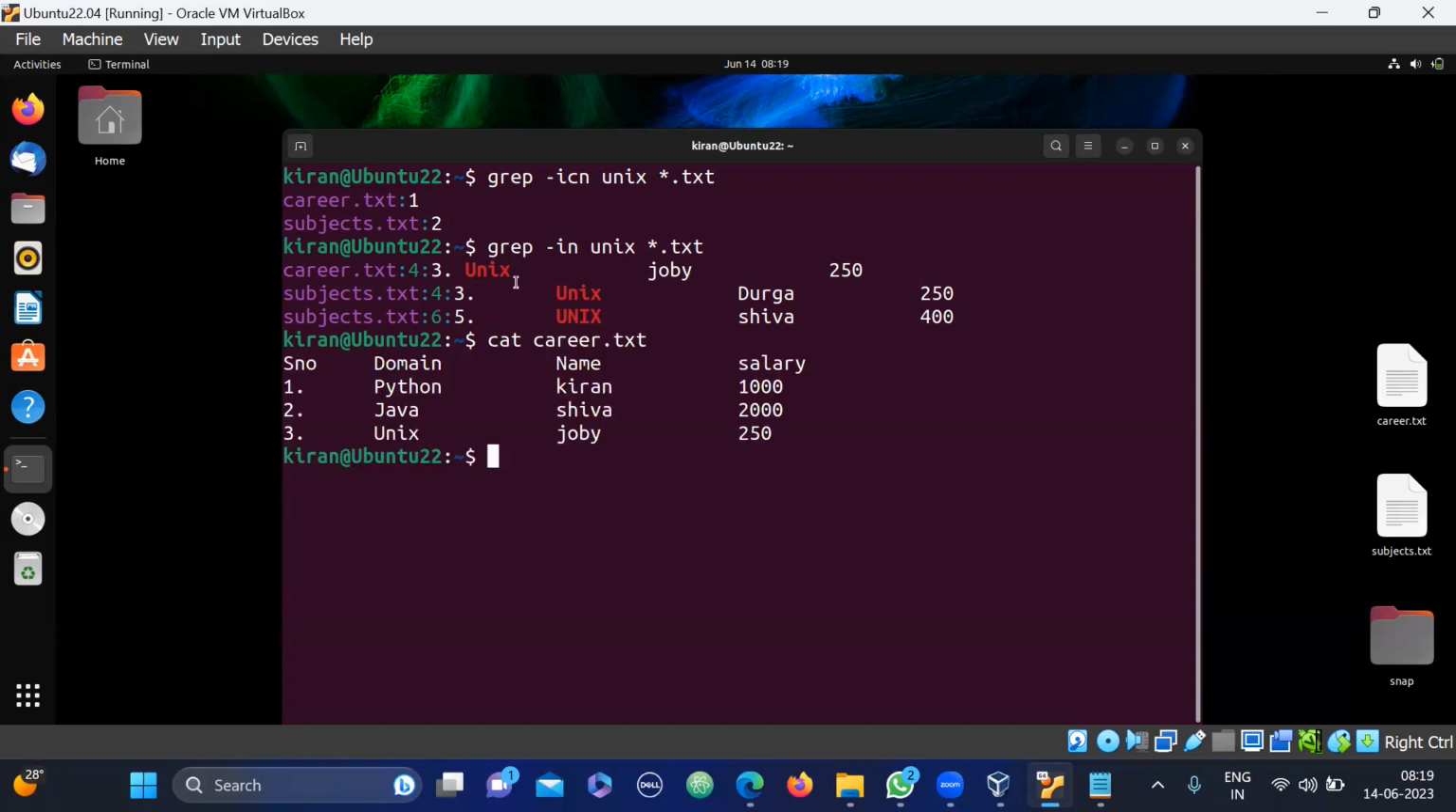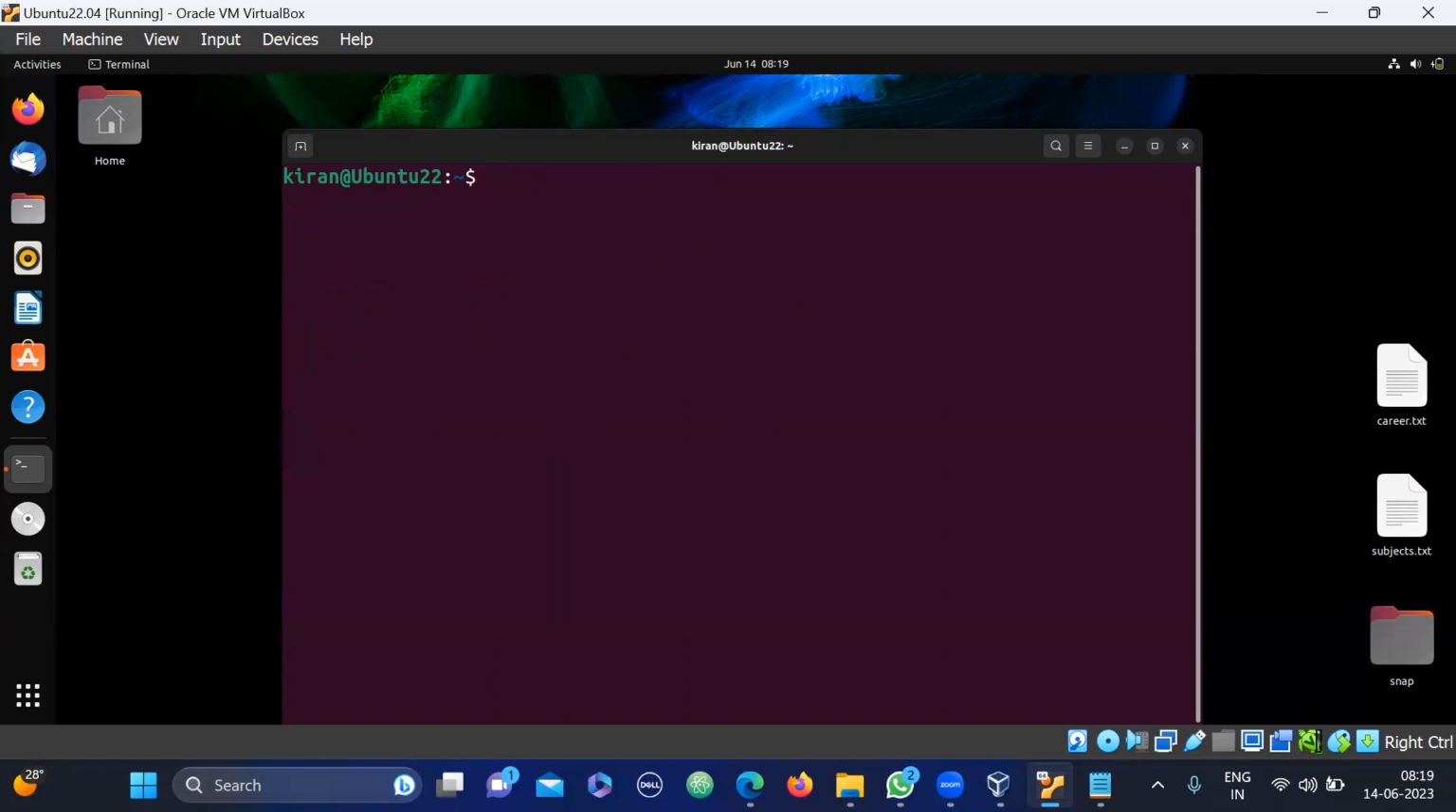See, where Unix is present, in the third line, right? That is why it has given the third line here. If you use hyphen N, it is going to give the line number. That is what displays line numbers before results. Next, to display only file names in which the pattern exists.